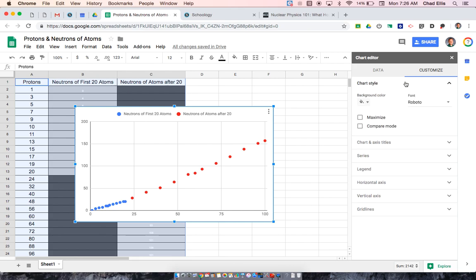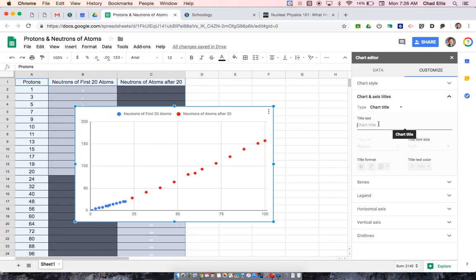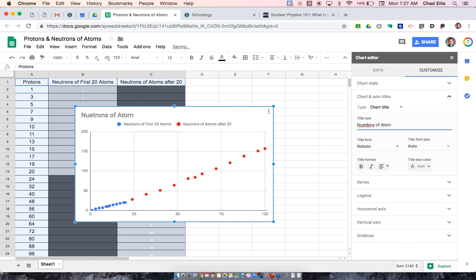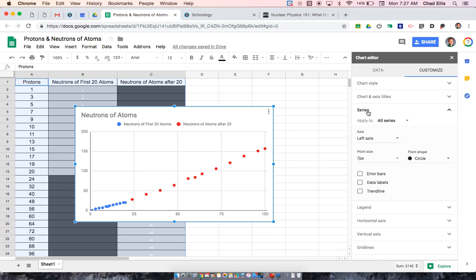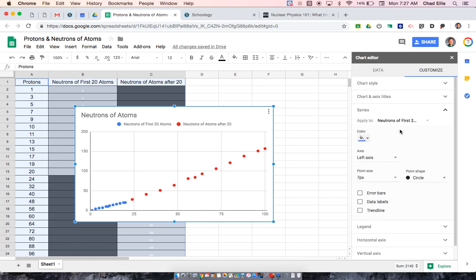So I'm going to title my graph "Neutrons of Atoms," because that's really what we're looking at, the different neutrons that we find within the atoms. And then I'm going to go down to series, and what we're going to do in this is something called a trend line. I don't want to apply this to all of my series, so I'm going to click on this and apply it just to the elements of the first 20 atoms. So I'm going to click on that series, and with that, I'm going to ask it to form a trend line.